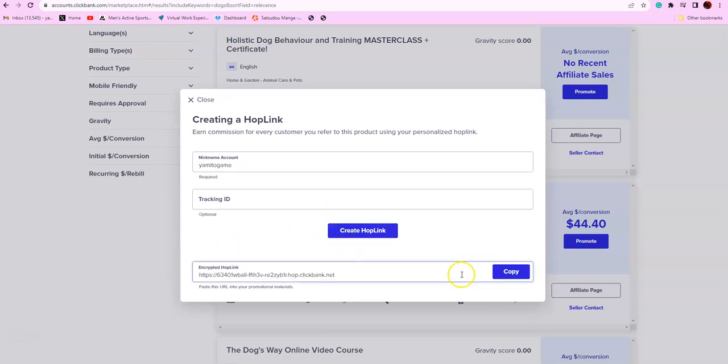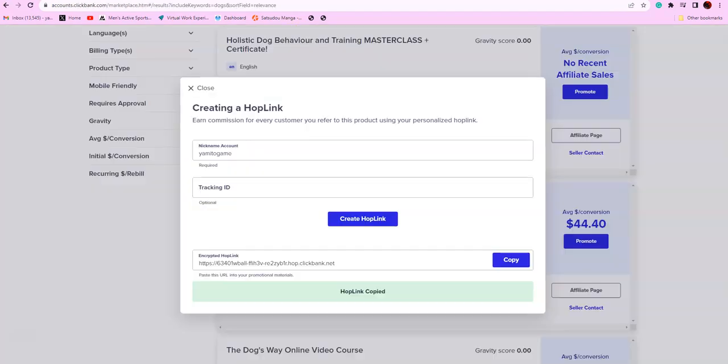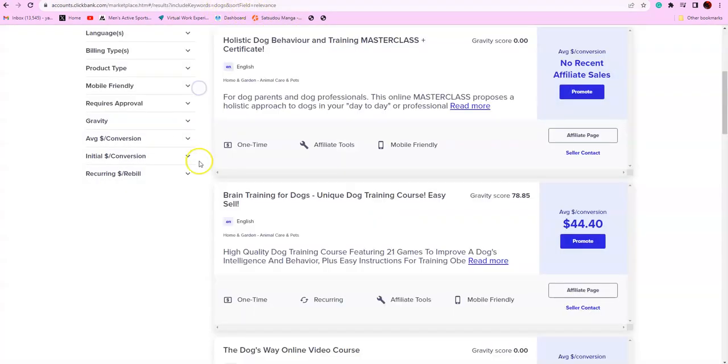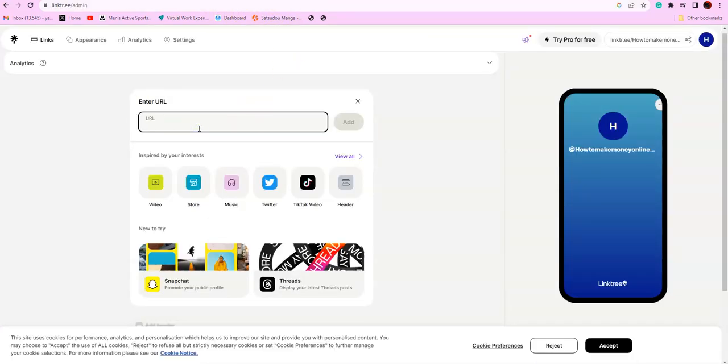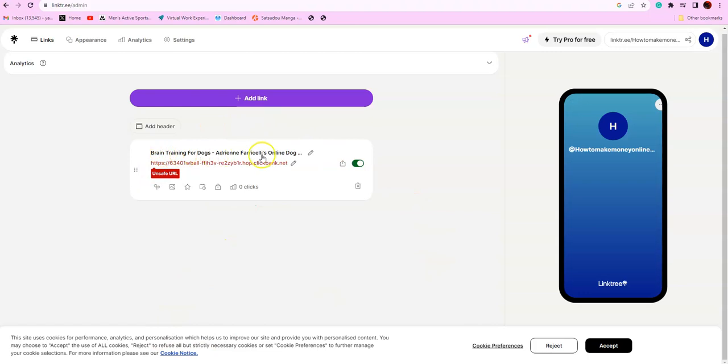You create a hot link. You copy this. You add a link. Then you go back. You paste it here. You add it. You put yes. It's safe, don't worry.